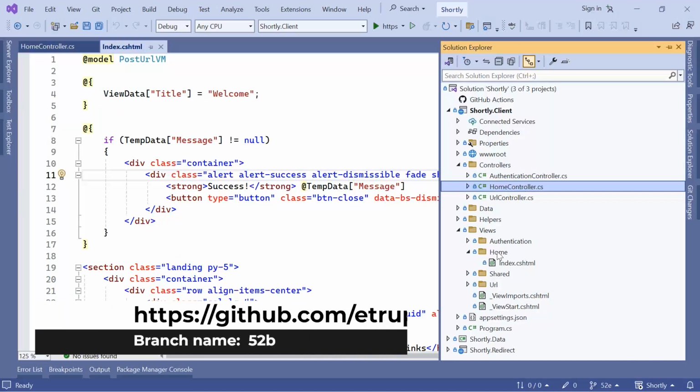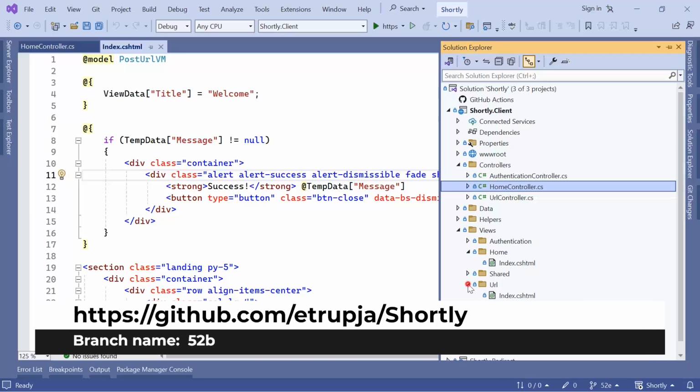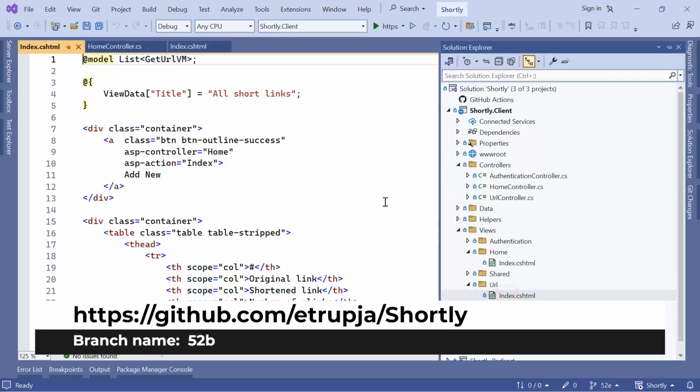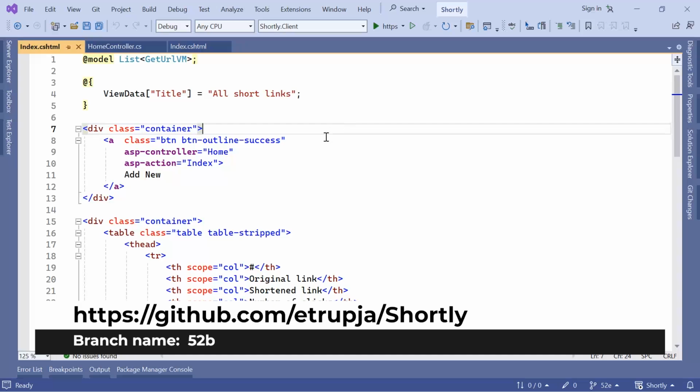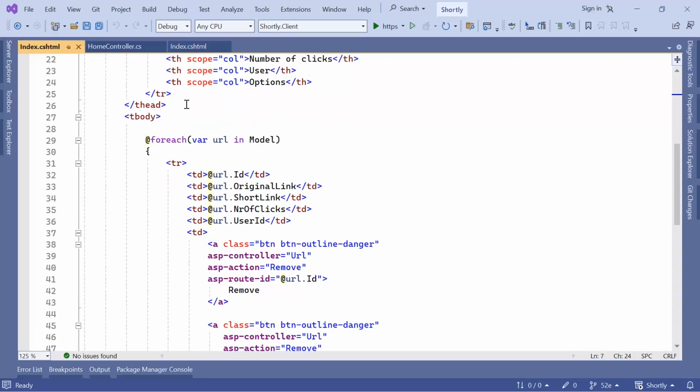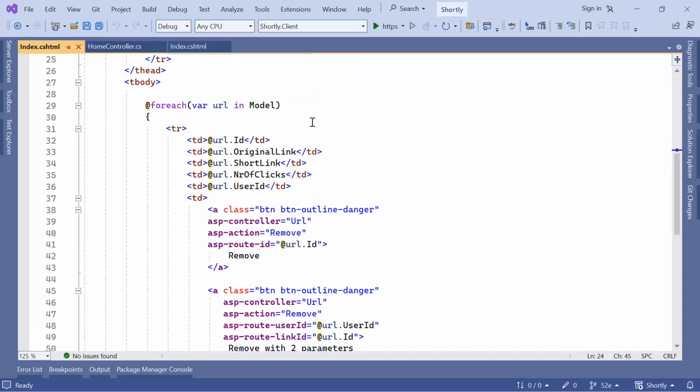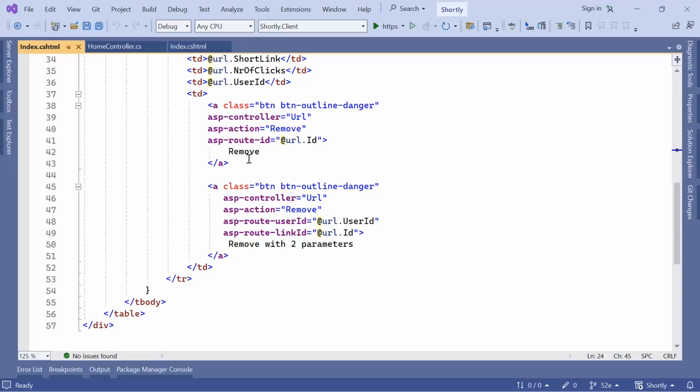So in the Solution Explorer, go to Views and then URL and then index.cshtml. Down here for the column options, you have 2 buttons. The first one is Remove, which does call the controller URL and then action remove. And the other one is the redundant one, so I'll just remove it.